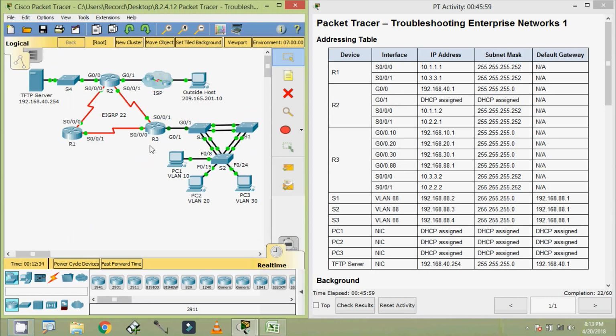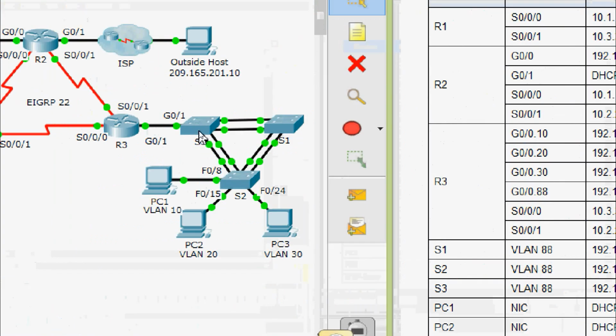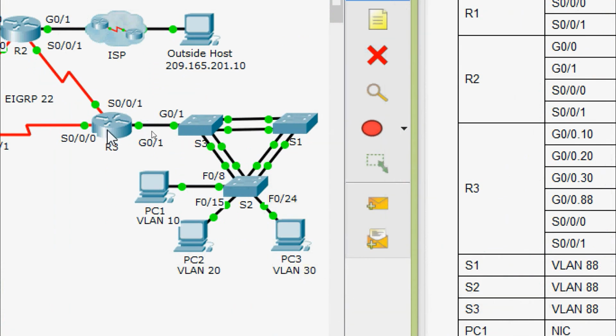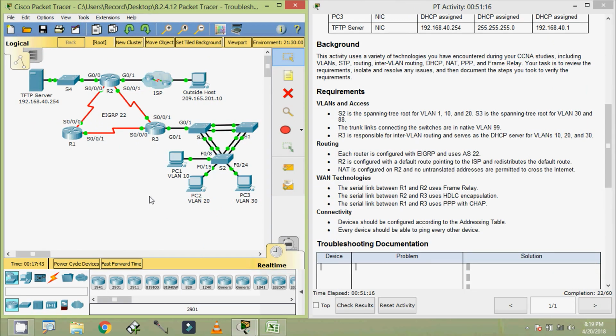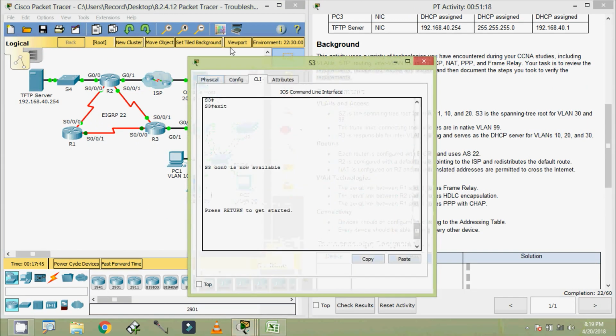Here we can see this router R3 is responsible for inter-VLAN routing, and here we can see the switch S3 which is connecting to this router R3. Here we can see the interface, GigabitEthernet 0/1. The mode of this interface should be trunk. We will verify that now. Now we will come to the switch S3.